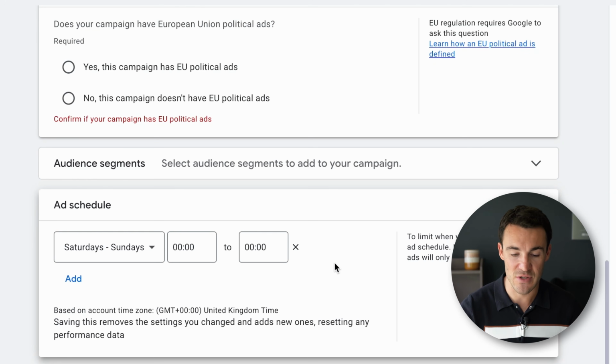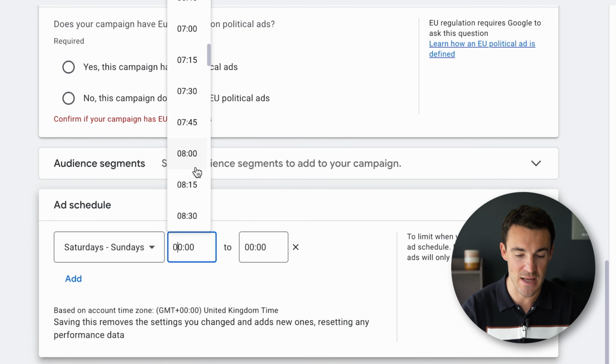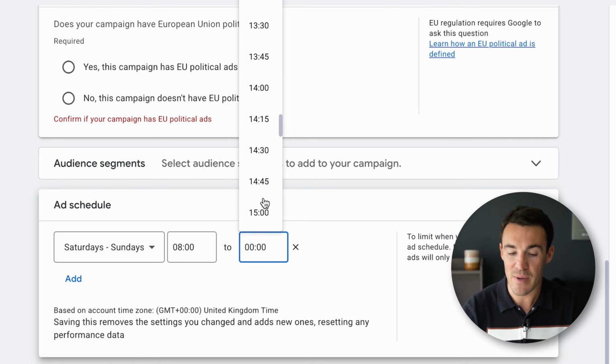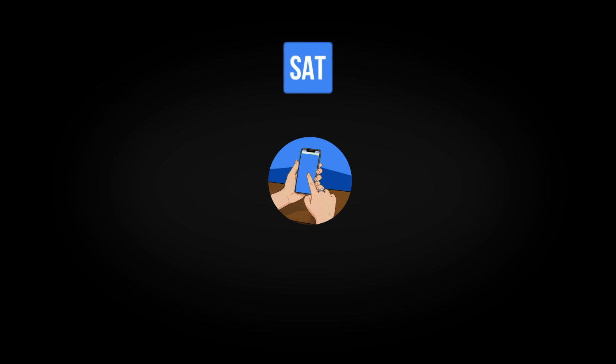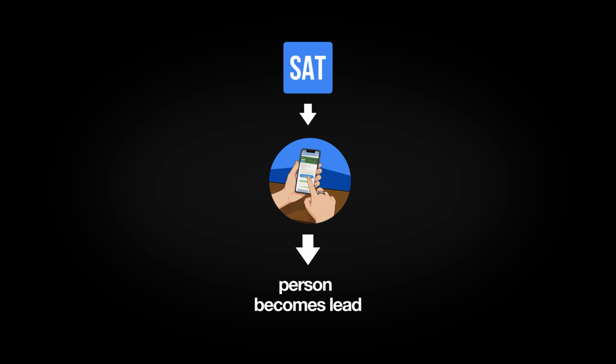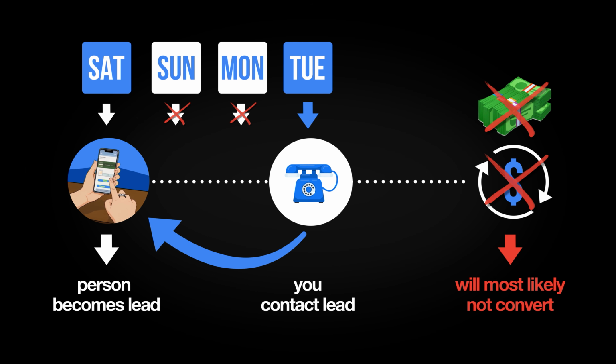So we only want to advertise all Saturdays or all Sundays, or we're only going to advertise Saturdays to Sundays, 8 a.m. to 8 p.m. So a lot of it's going to depend on your business, when you have capacity to reach out and get in touch with people. But be aware of this mechanism: if someone is becoming a lead and you're not getting in touch with them for a couple of days, there's a good chance that's wasted budget and you'd be better off generating that lead during other times.